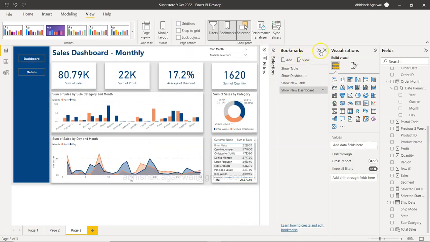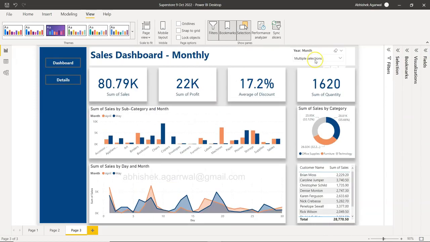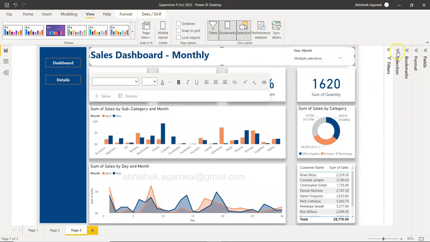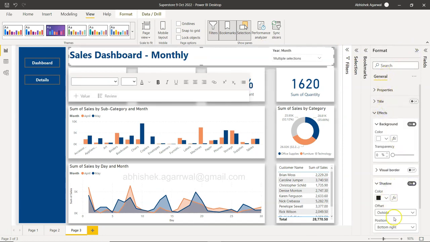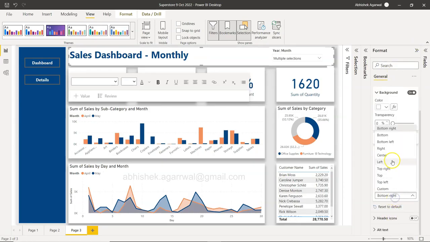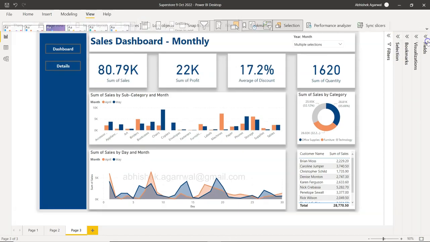So now you can see we have just spent close to 25 minutes on the actual work, and we have this dashboard ready for us. And even for this, I will go to the format, and in the effects, I will enable the shadow. And in this shadow, I will choose the bottom so that it is consistent. That's the key whenever you create dashboards, consistency.